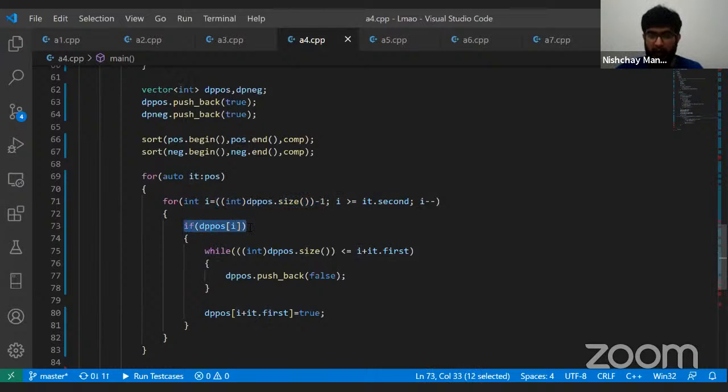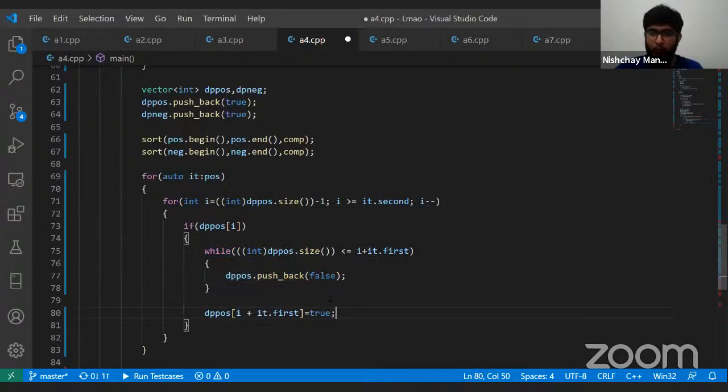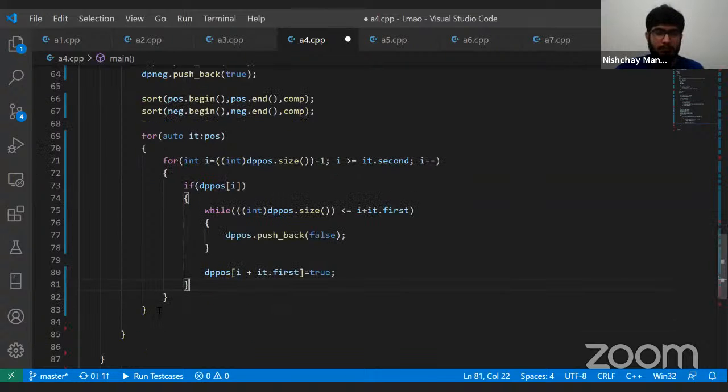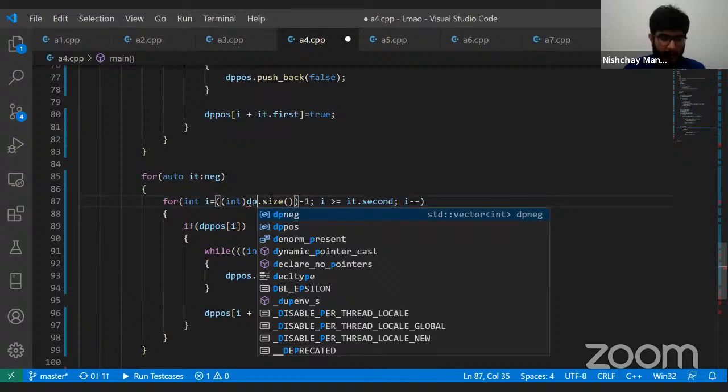And if dp pause I is true, then we're just going to set dp pause I plus it.first equal to true, because we're going to apply the string here as well, and then it can go to the next step. But the loop that I applied here is just to make sure that the size of dp pause is consistent, so that we can apply this operation, right? So this is the complete explanation of what I'm trying to do here. Similarly, I will do it for neg and dp neg.